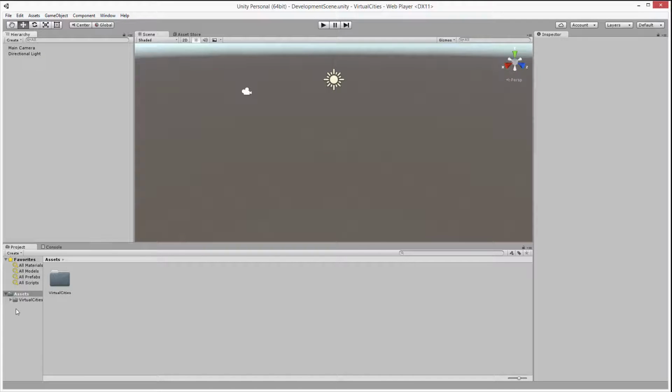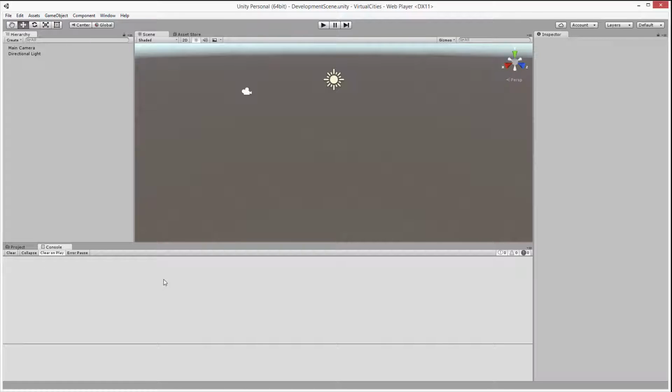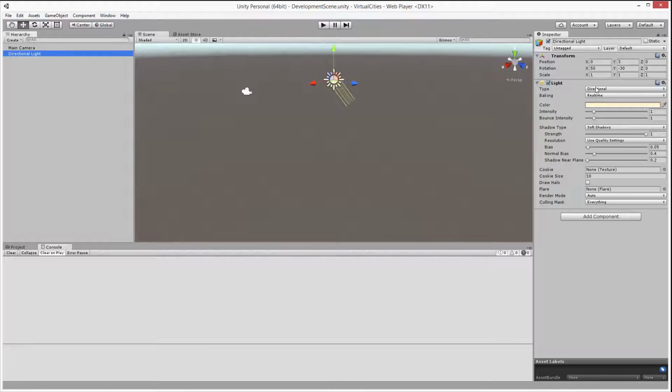Okay, and then down here we have our project tab. This allows us to view resources that are in our project. Unity keeps track of these files for us. We can add files such as textures or other files by dragging and dropping them into the project folder. We also have the console that will display information related to our scripts and to the game engine while we're in play mode. And then lastly, we have the inspector tab over here.